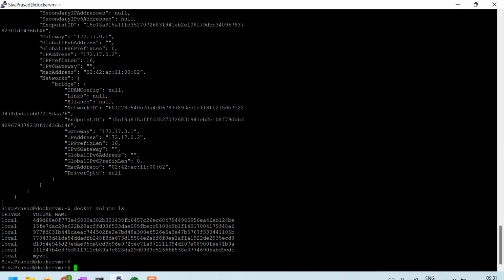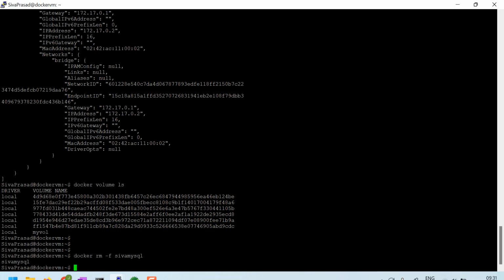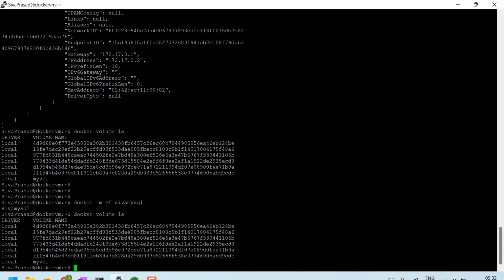Okay. Now, what if I stop my container, docker rm? I'm removing, rm -f Siva MySQL. Okay. Now, if I do a docker volume ls, will that volume be there? 977. See, the volume is there even if the container is removed. The volume is still there.